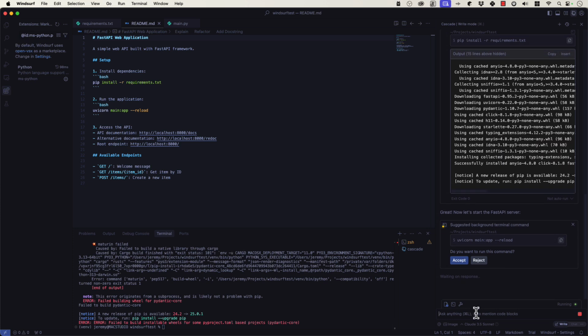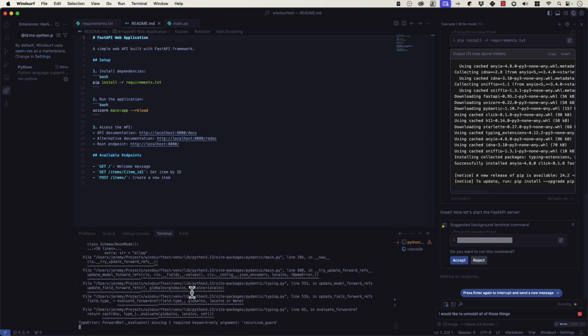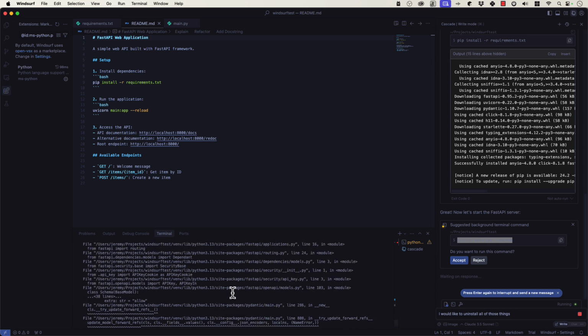So I am actually going to say, I would like to uninstall all of those things. And I can go over here. I'll copy this Unicorn thing here. We're going to do the pip install requirements.txt. Paste Unicorn app reload. And it looks like it's got a type error in it.